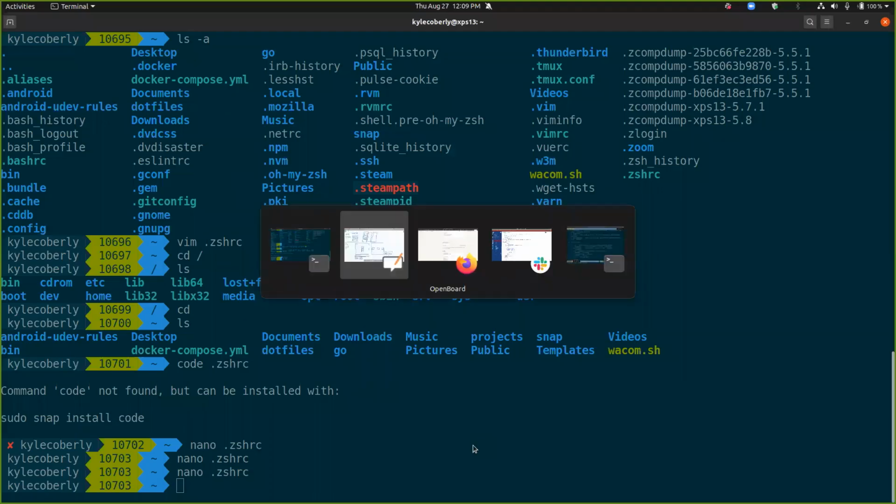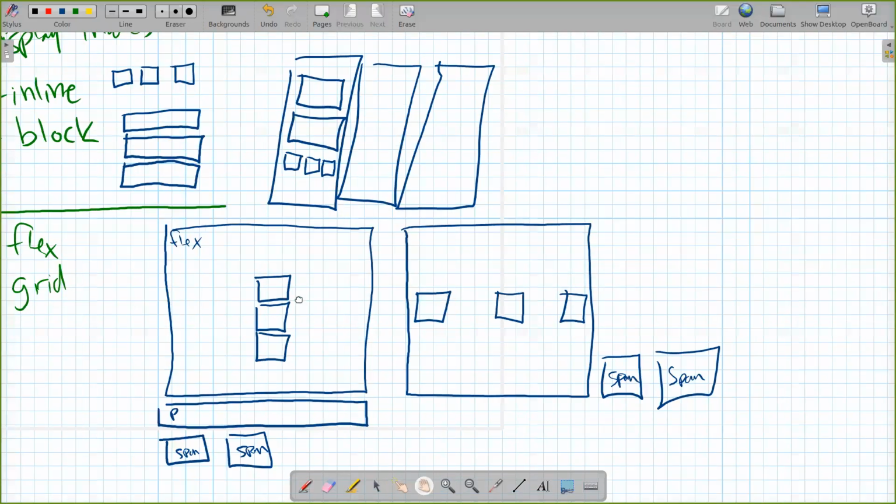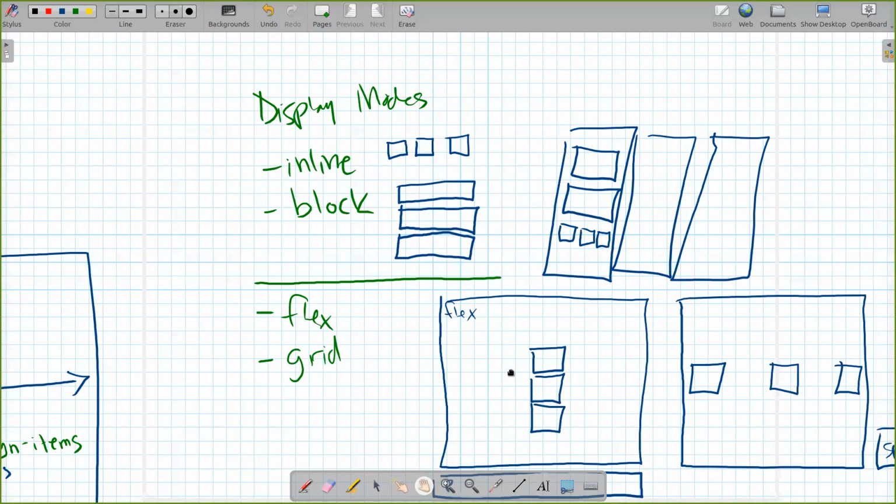Cool. Other questions? So I was hoping that by the end of this lesson, you would be able to lay out stuff with Flex and lay out stuff with Grid. Didn't get to the Grid, but I feel pretty good about what we did with Flex. So hopefully you learned something. Have a good lunch.